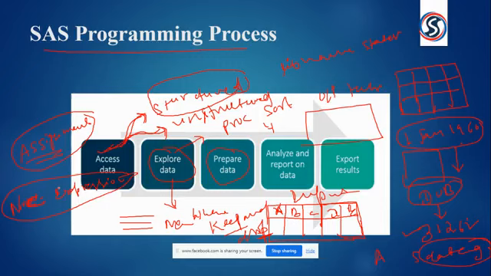Now after that, suppose you want to create a new column conditionally. How will you create a new column conditionally? You will use IF-THEN conditional processing. With the help of the IF-THEN DO condition you can create the new column, and if you want to create a new table also, you can create it with the help of IF-THEN DO.